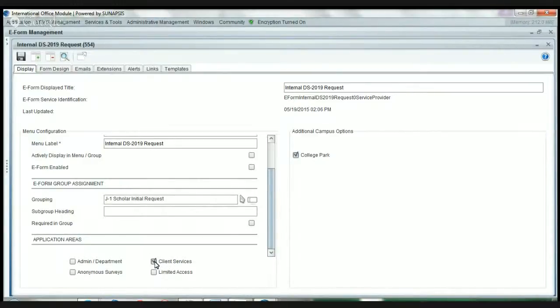So the other thing that you will need to do to configure this, the application areas. Okay, so you need to tell Synapsis, where is this eForm going to be displayed? Who is it going to be displayed for? This is not a form for your clients at this point. It's not a form for, you know, new people that are coming. It's only going to be a form for your administrators and departments. So we are only going to check that. Okay, so it's only going to appear there. It's not going to appear for anyone else.